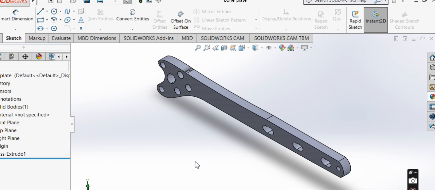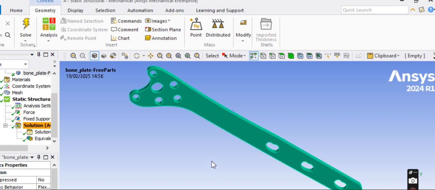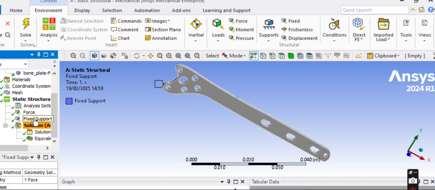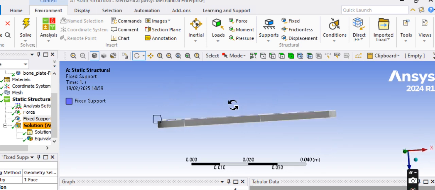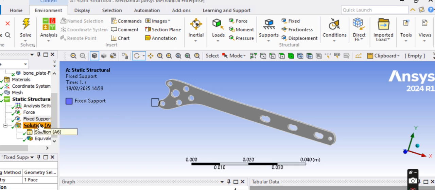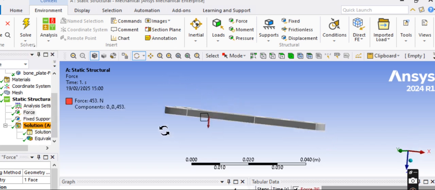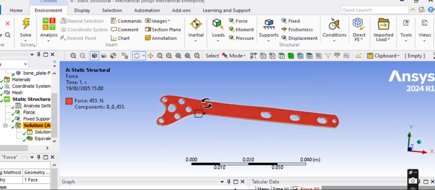This is not working, so I have moved to ANSYS Design Modeler, ANSYS Workbench. In this Workbench I have imported this model, and after importing it I ran a simulation to find the stress in the bone by applying force on this face and a fixed support on the other face. You can see this side is fixed and this side bears a force of 453 Newton.